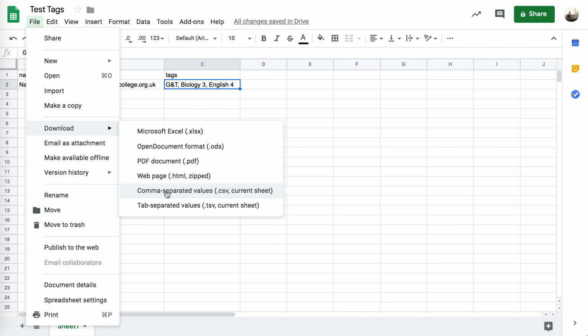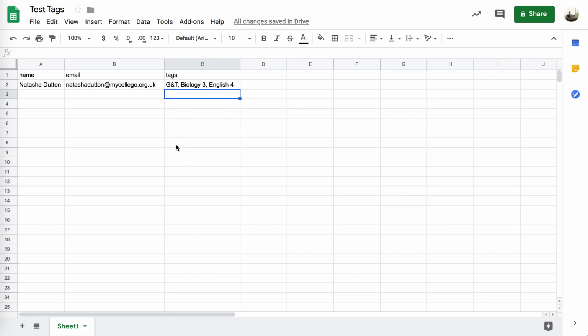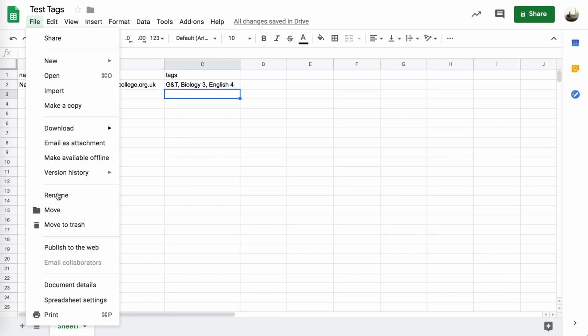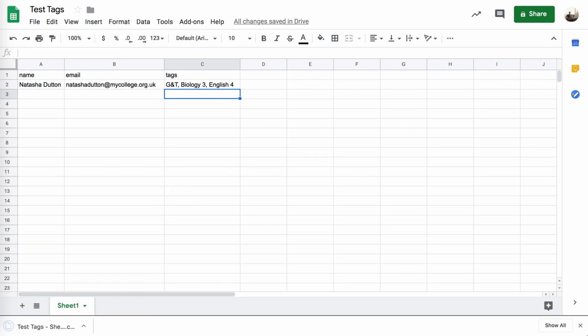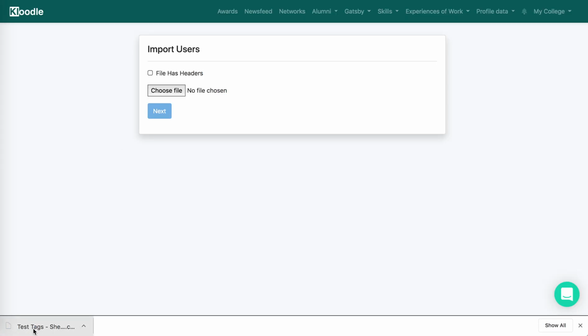So you might be a class teacher who wants to create a new tag of G&T students, for example. So you can write all the names and the email addresses of the students who you want to be part of that tag, and then create that tag as an example here. And then assign all the students to that tag. But once you've done that, you download this file as a CSV, go back to our Kloodle account, we'll drag and drop that into the choose file.